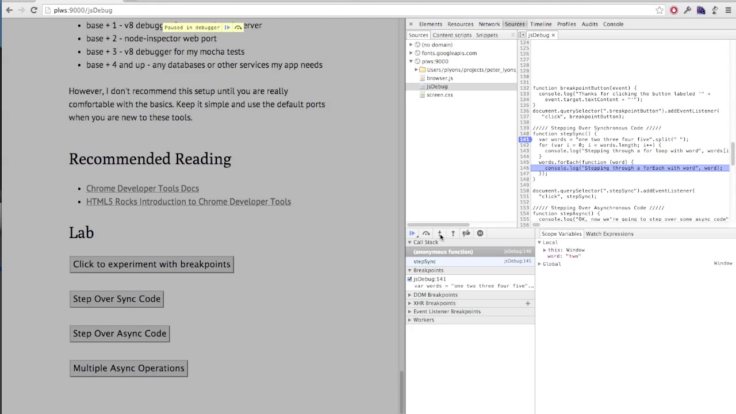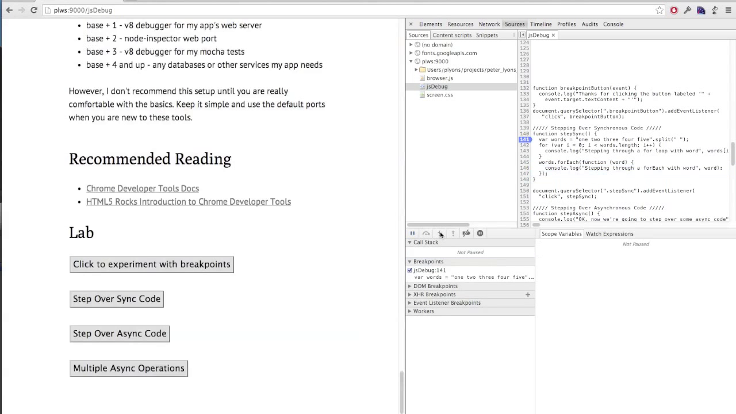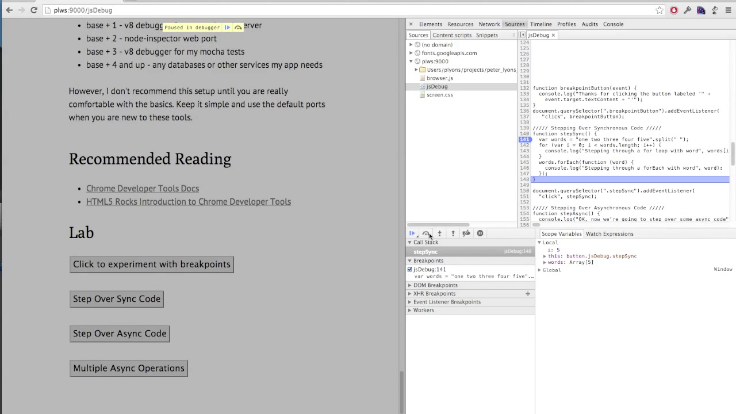And if you just keep hitting step into, you'll stay in this loop and see all the iterations as the word variable changes with each invocation. And then we're done with this function.